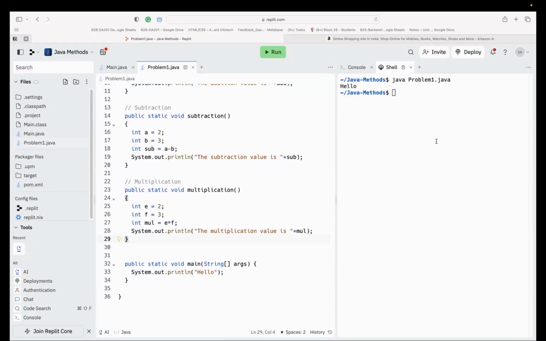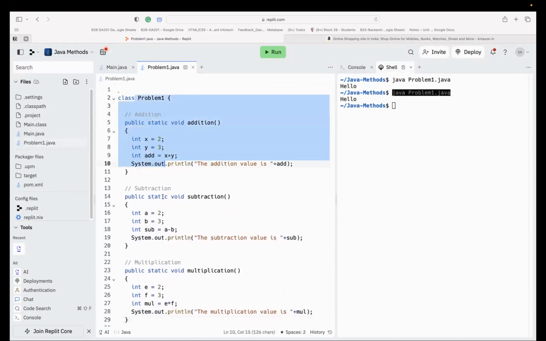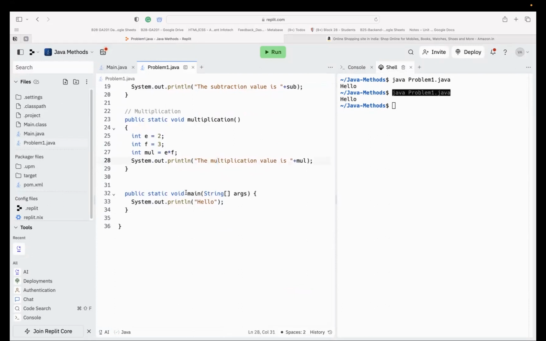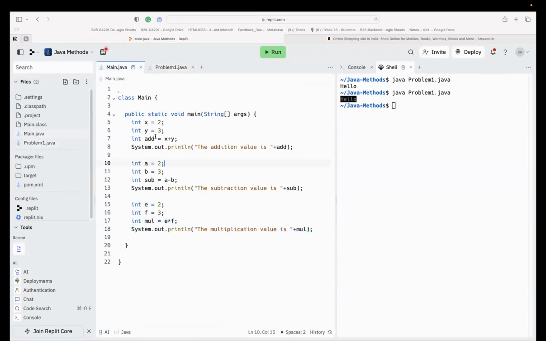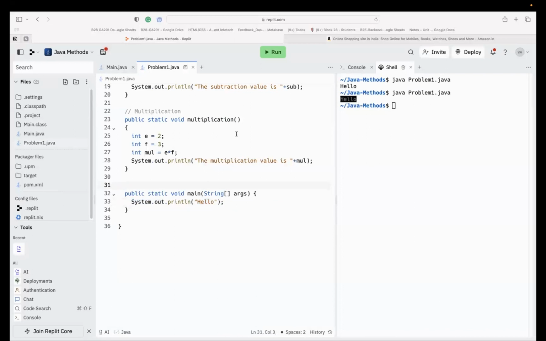Now let's try to execute this code and see what will happen. Now you can see that again it is printing hello. Why? Because when I'm executing this, it is going to the problem one. Inside this, it is looking for the main function. So the main function is there, and it will execute this code, so hello will get executed. But if I execute the previous code, it should give me the output: addition value is, subtraction value is, multiplication value is. But this is not giving me all of this.